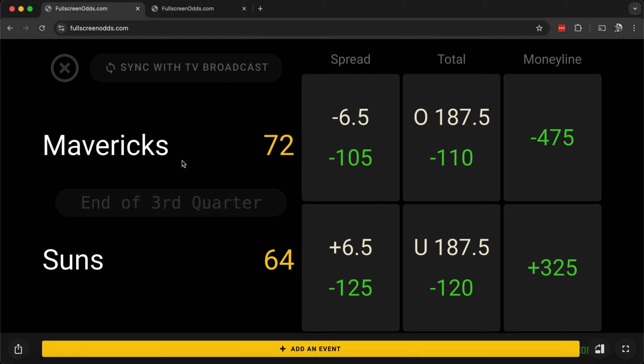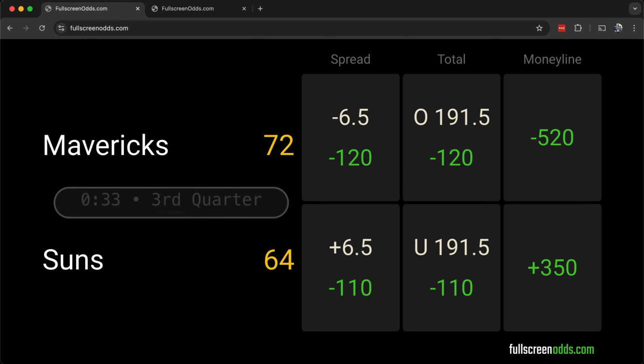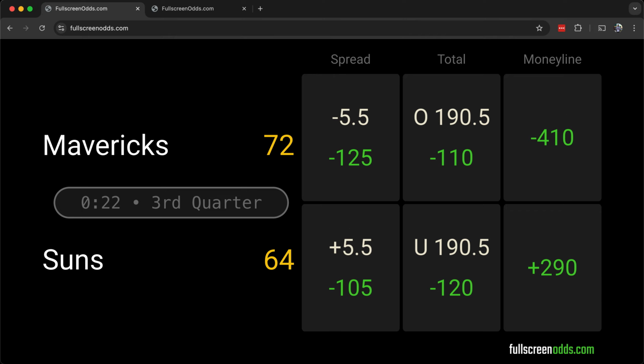So as you can see, the third quarter has just ended. Now let's say that my TV is running about a minute behind. I can actually go up here and I can delay Full Screen Odds by a full 60 seconds. And if I time it right, it'll be perfectly in sync with what I'm watching on TV. So here we go. We go from end of the third quarter back to 30 seconds left in the third quarter. That's what the score looked like. That's what the odds and lines looked like a minute ago. So that's a cool feature.